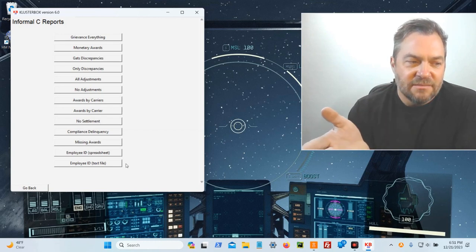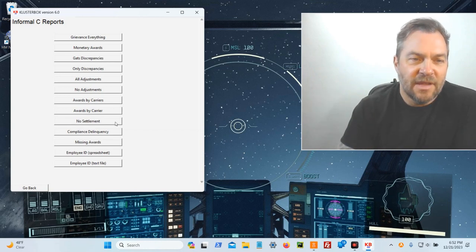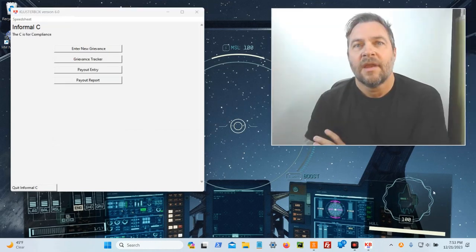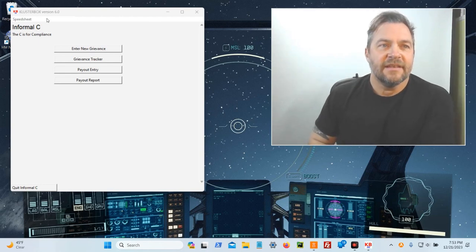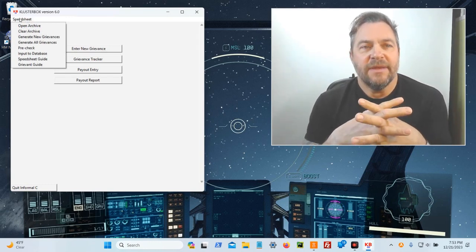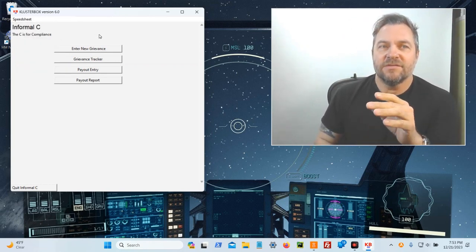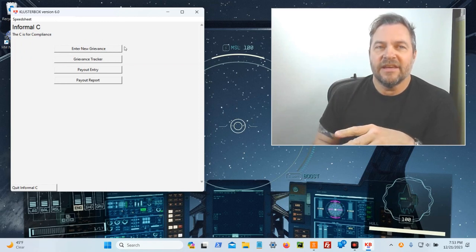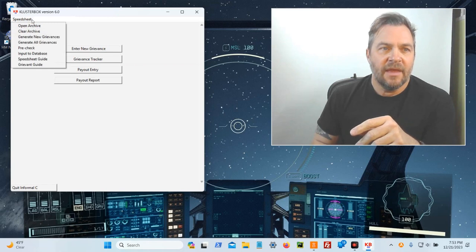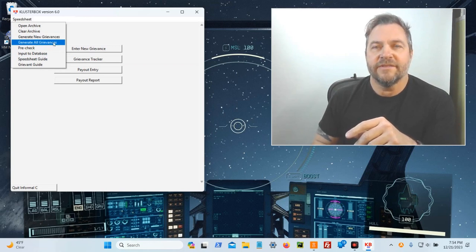Sometimes you need it on a spreadsheet so that you can give it to management or whoever needs it. Let's talk about these speed sheets. In order to get the speed sheets, it's just the menu here. For Mac users, because I've changed the pull-down menus, you're just going to have a button up here that says navigation. You just press that, and one of these is generate new grievances and generate all grievances.